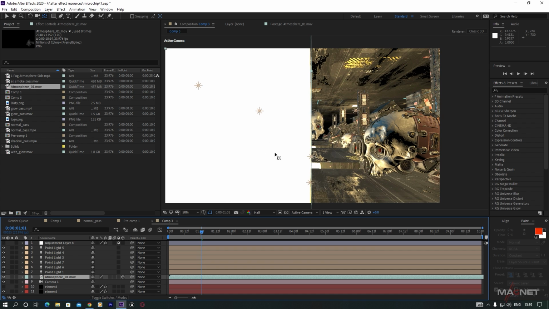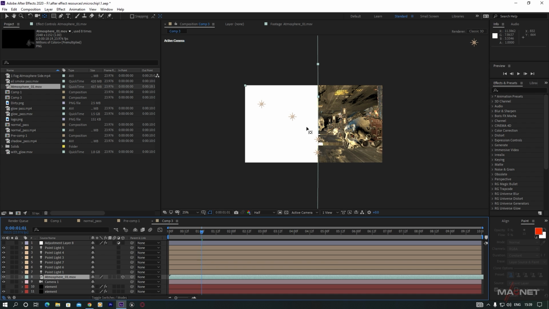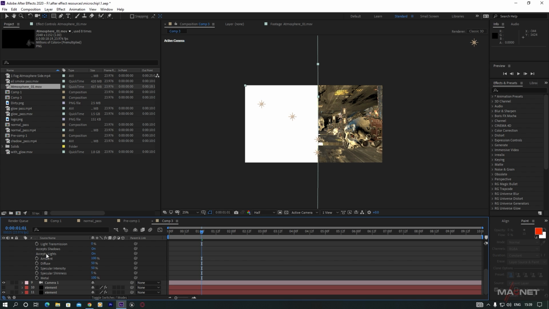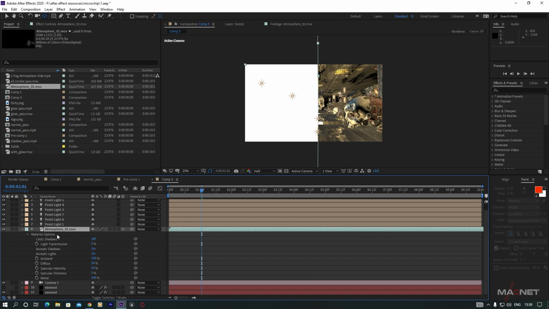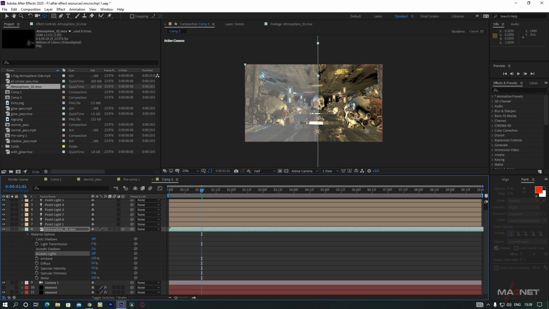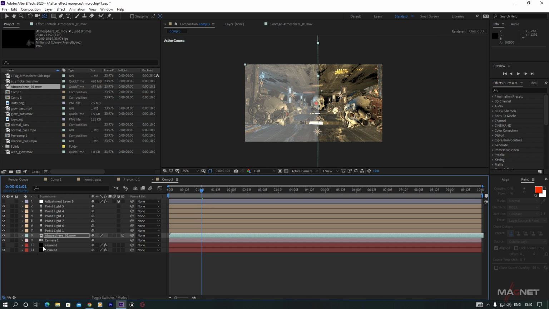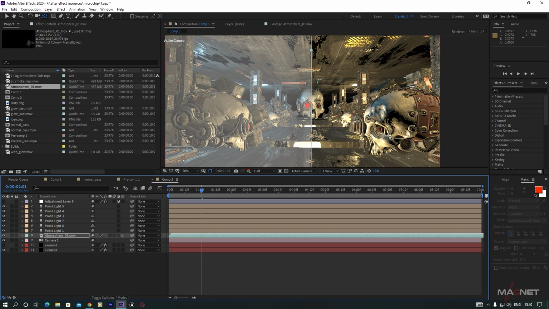When I make this 3D, you will see that it goes very white because it receives all the lights. So I press AA, or you can say double A, and then maybe I can make a little room here, and then go to this material option, and you will see the accept lights. So we just turn this off. Now you'll see that it does not react to the lights, and then I change the position according to our need.